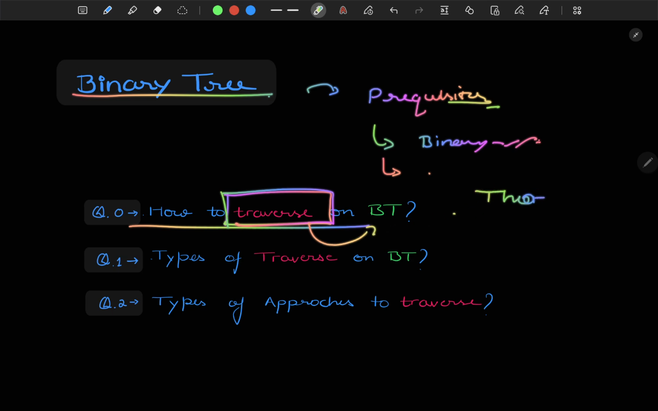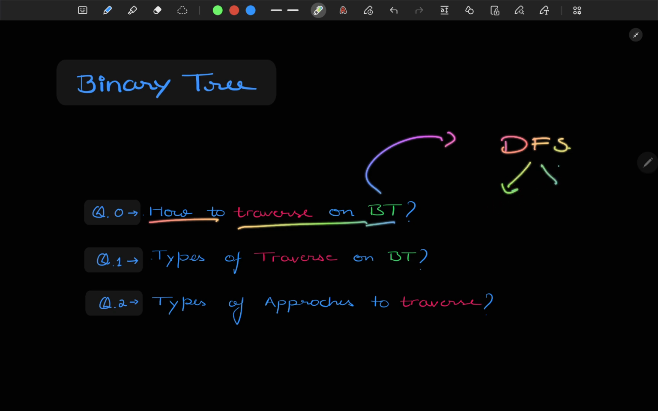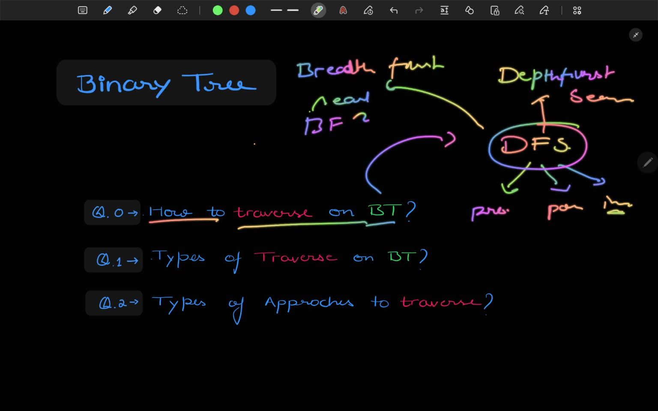Just a theory, I'm not talking about the code, just for now the theory part. And how to traverse on the binary tree, the answer is DFS, because all the three traversals that you might have heard, pre-order, post-order and in-order, are all considered within the DFS, that is depth first search. And there is another traversal, that is breadth first search, also called BFS.